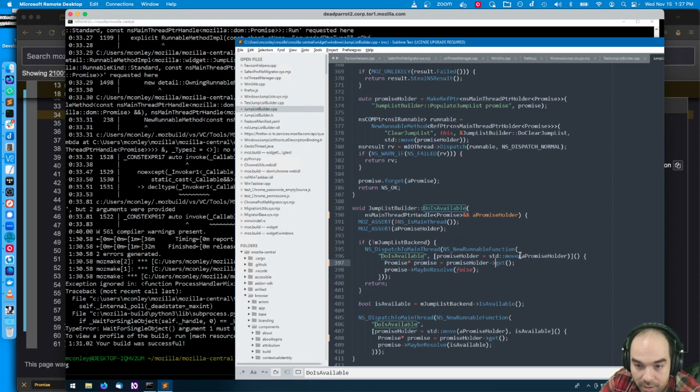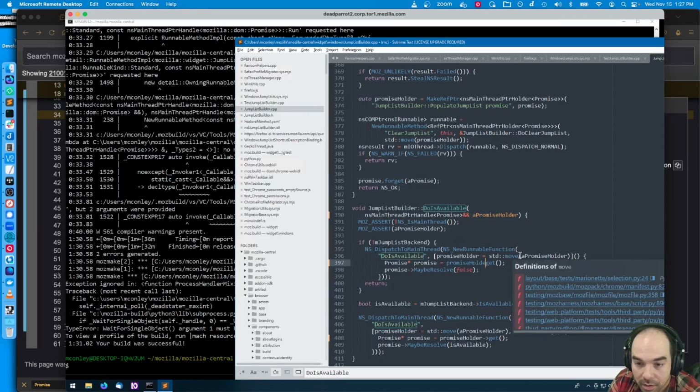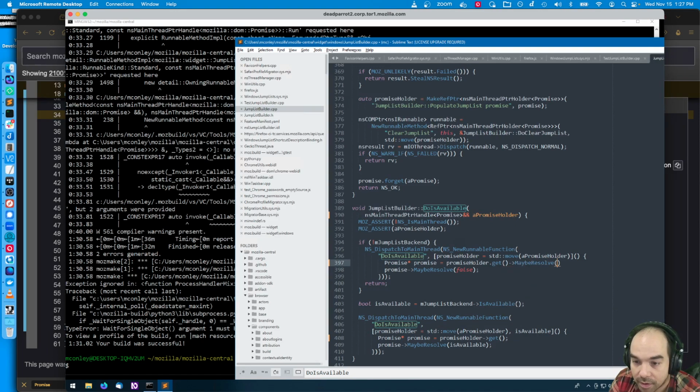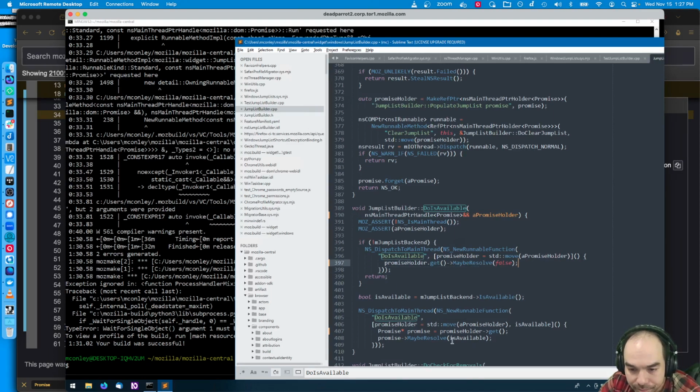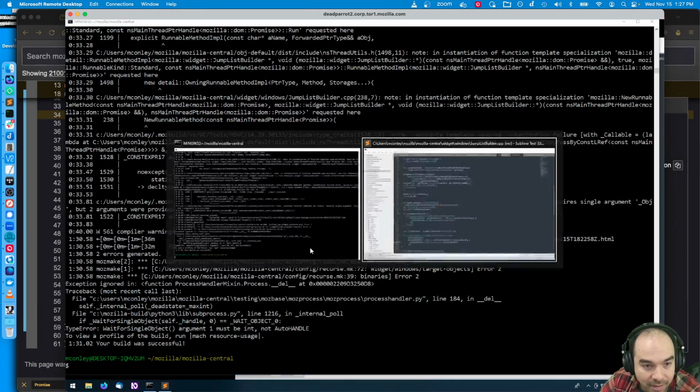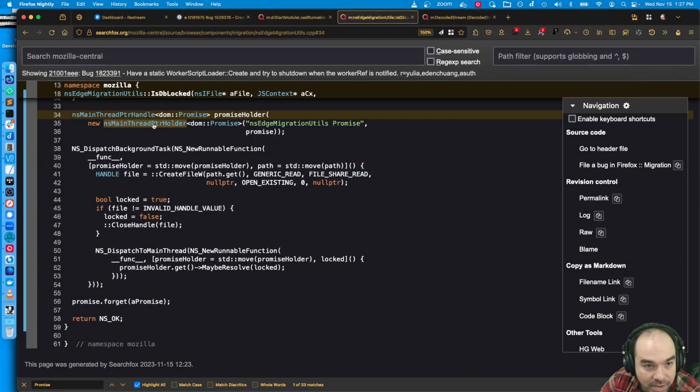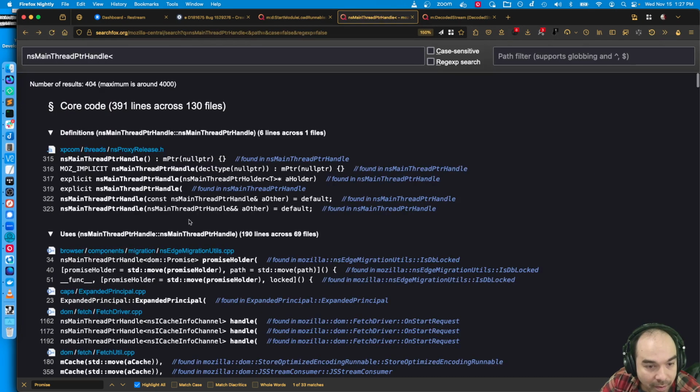Promise holder dot get maybe resolve false. Maybe that's what we want. So I'm going to do that. Promise holder dot get maybe resolve is available. Okay, I don't think that'll fix it. But that gets us closer to something that we know seems to work for other people. What else do we have out there?